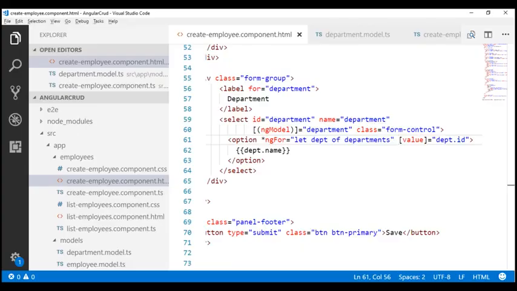Another important point to keep in mind is when we are binding to a property, we will have to use square brackets, as you can see right here. We discussed property binding in detail in part 9 of Angular 2 tutorial. So if you're new to property binding, please check out that video. Now let's see what's going to happen if we remove these square brackets. If we remove these square brackets, each option will have a value of this literal text dept.id.